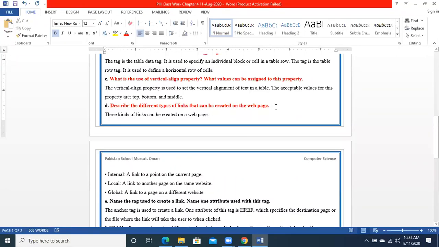Local is basically to share a link on the same website, a page on the same website. International is for the whole internet. You can send it anywhere, to any other website. Global, yes, for any other website. What is meant by internal?